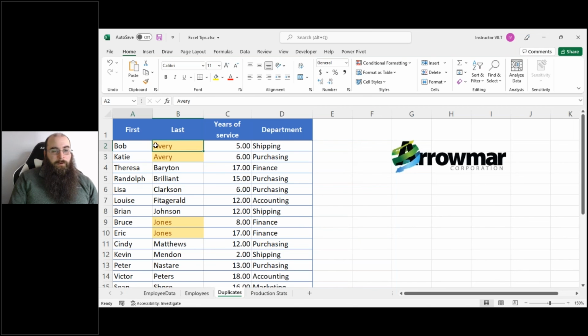Again, if we get a little more advanced, we can highlight entire rows or check for every cell to be duplicated before we do this. But unfortunately, that would take more time than we have to cover.